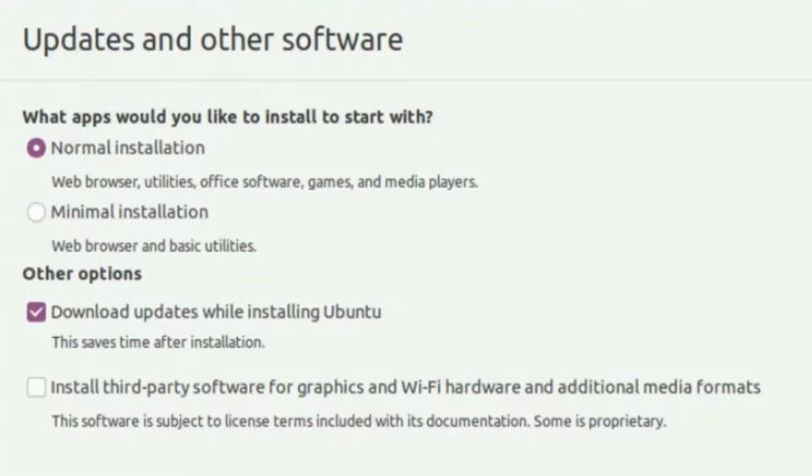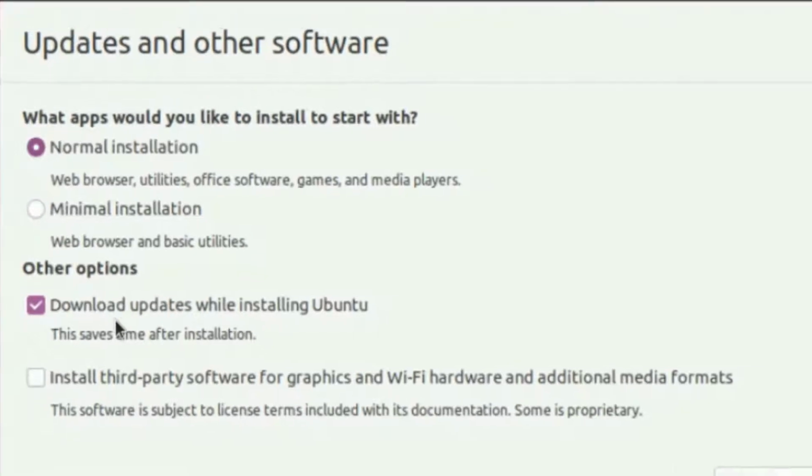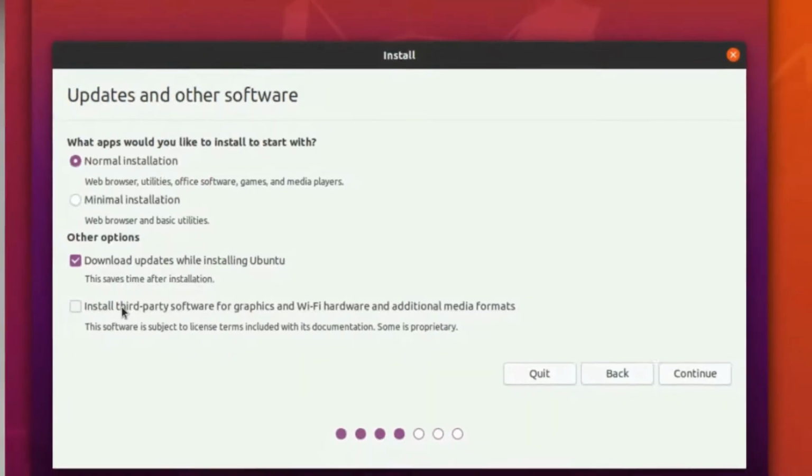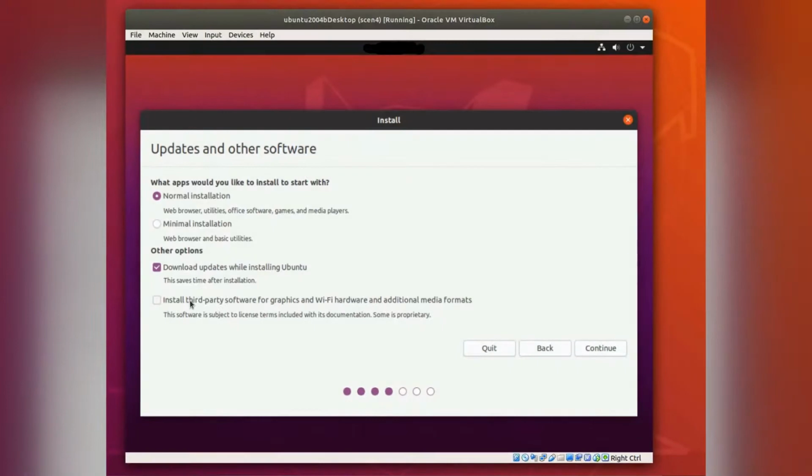This is a setting you can play around with if you have a problem. Normal installation and minimum. Downloading updates is in most cases a good idea. Third-party software can cause a problem, but can also solve a problem. So simply try it out and see what works best for you.